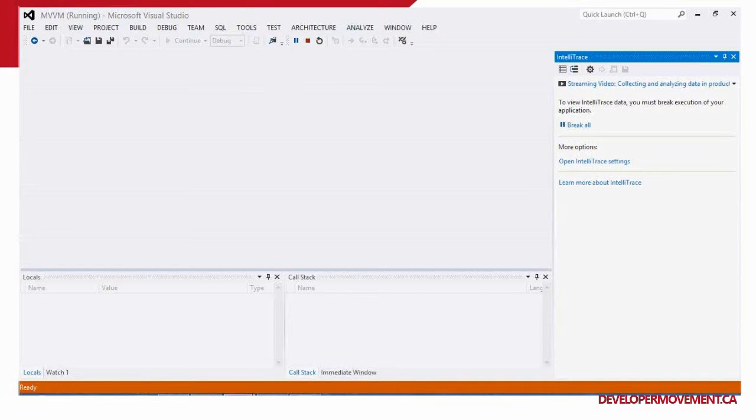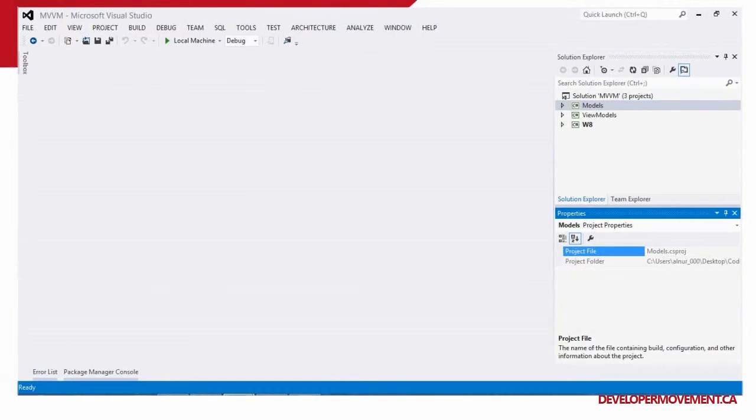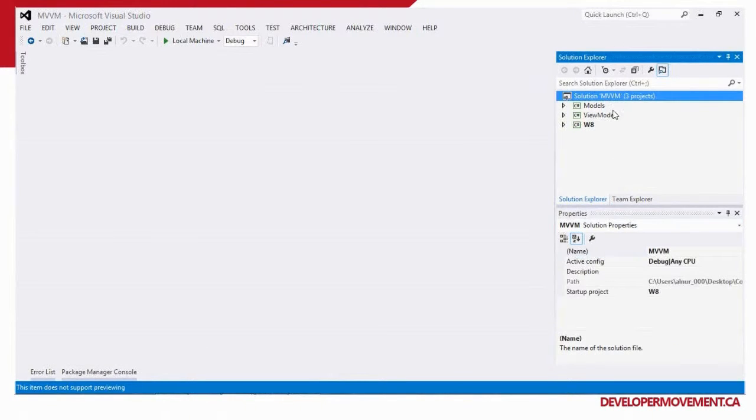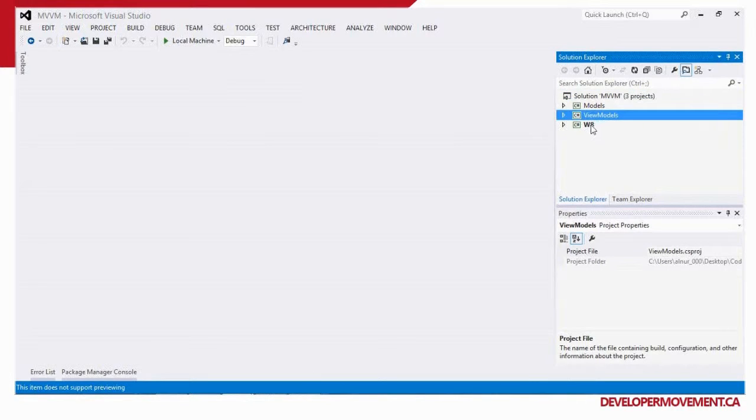And take a look at the structure of the application. So you'll see here that under my solution I've got 3 projects. I've got a model, I've got the view model, and I've got this thing called W8, which is actually just the view. Since we're talking about the model first, if we think of it as a layer cake, let's start with the bottom. We're going to talk about the model.